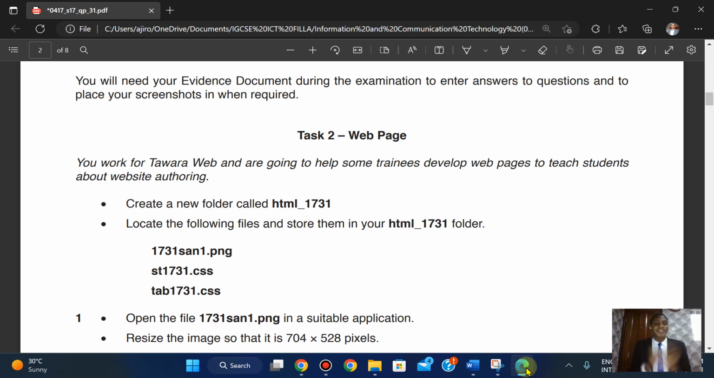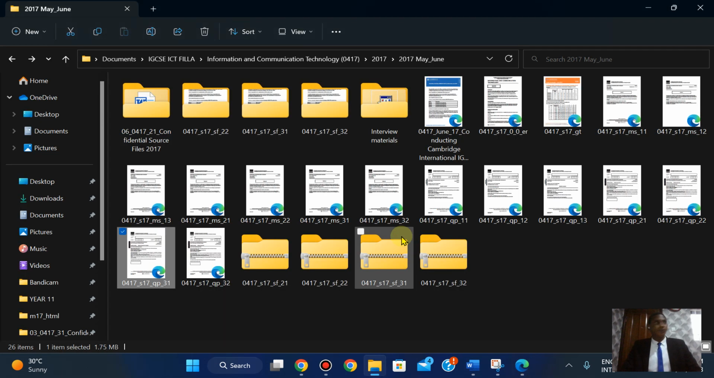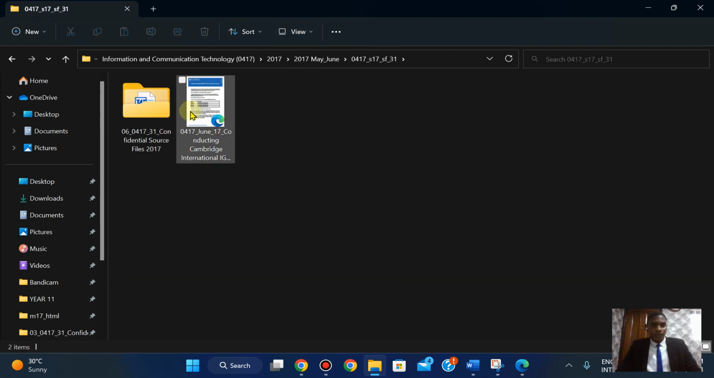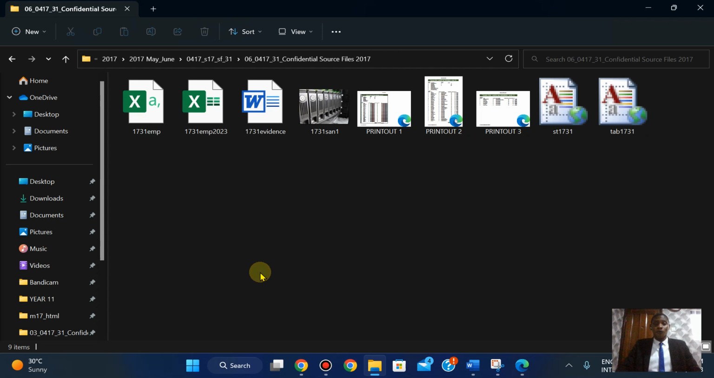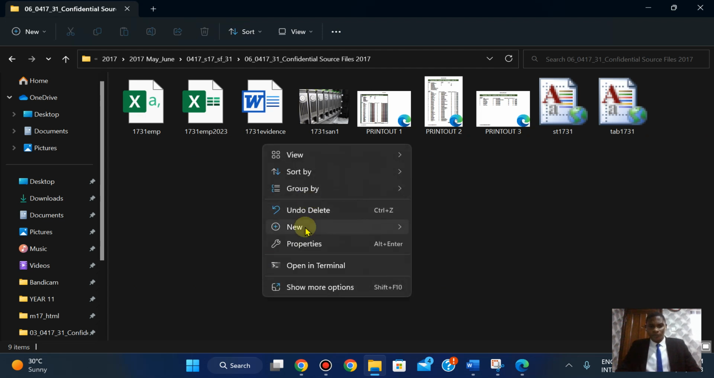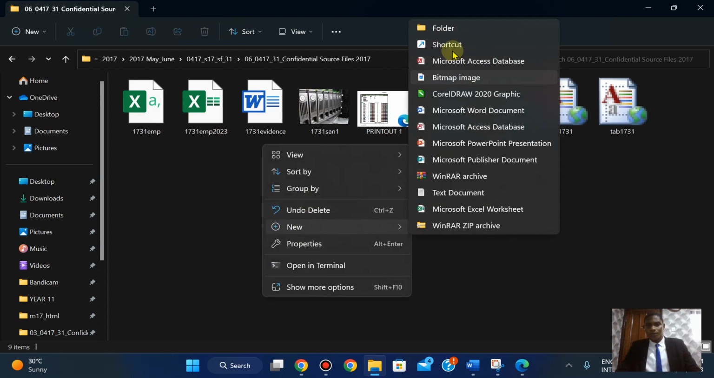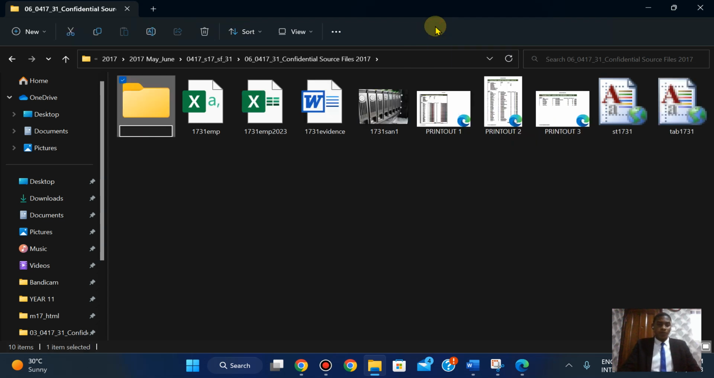Okay, noted. Create a new folder called HTML_1731. So we're going to create a folder called HTML. I'm going to copy this name, open it here, and create a folder here. I'll click on new, new folder, and paste this name here. Okay, one, done.